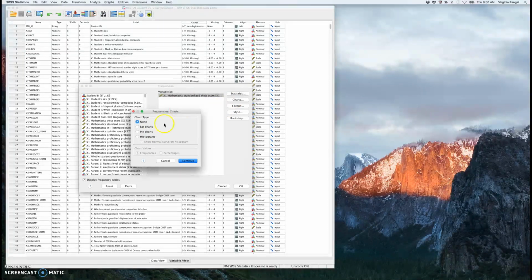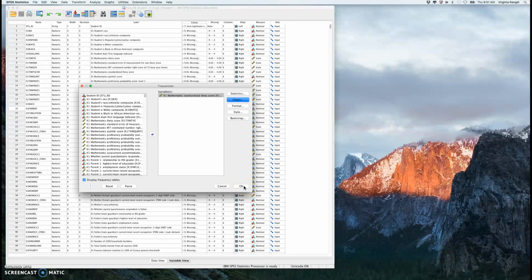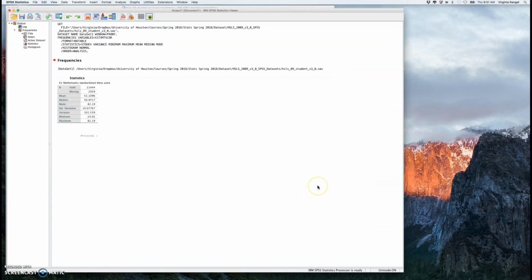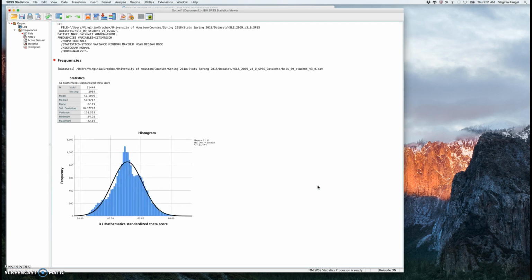I'm going to go ahead and ask for a histogram over which I will impose a normal curve. And I hit OK. And I'm going to uncheck this first. We don't need this for numeric variables, this display frequency variables. It's not a big deal. If you don't uncheck it, it'll just take up a lot of space in your output folder, your output screen. So here it comes. It's a little slow because this is a big data set. And what we see here, we have 2,444 valid responses, 2,059 missing responses.